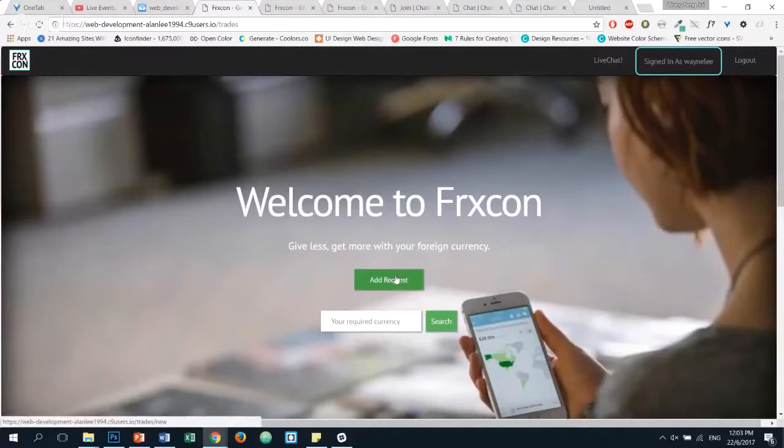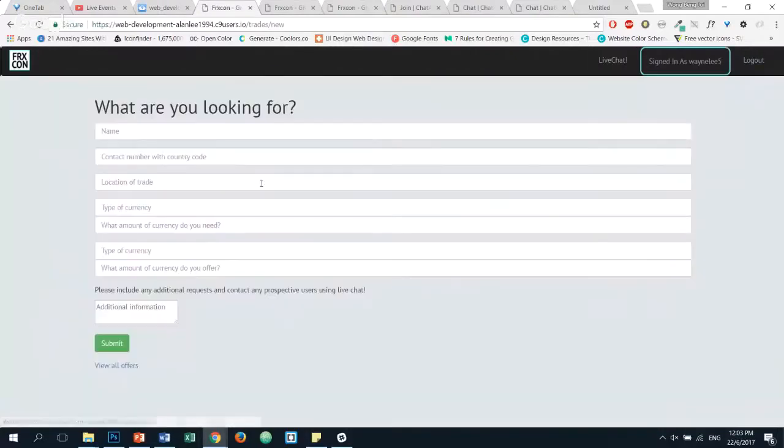You can add a request firstly. So let's go on to add a request. So let's say your name is Wayne Lee. Then your contact number is 821. Then your location trade is Singapore. And the type of currency that you need is possible. And then the amount of USD is 20. But you are willing to offer Sing dollars. So you can use Sing dollars and possibly you have 200. So simply click Submit. You have just added a new request.